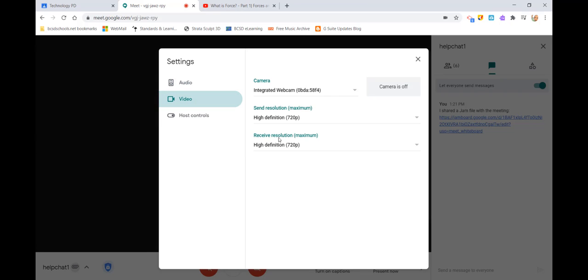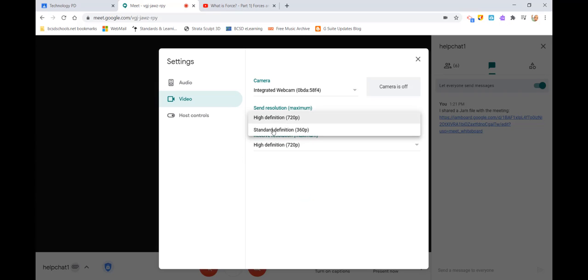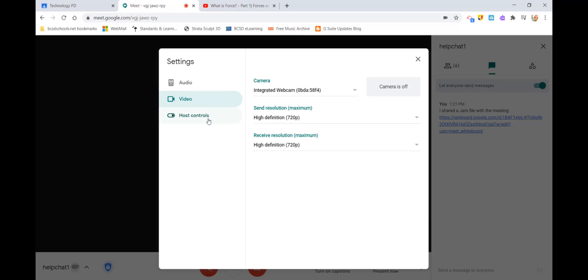Video, not a lot's changed in here. Just remember that if students have a poor internet connection, they can adjust their video resolution settings, the receiving resolution, and they can take that down to 360p, which is going to take up essentially half the amount of bandwidth needed to deliver that quality of video. They can also reduce their send quality lower as well, which would reduce the need for bandwidth as well. So for those students that have poor internet connections, they may want to modify some of those settings.